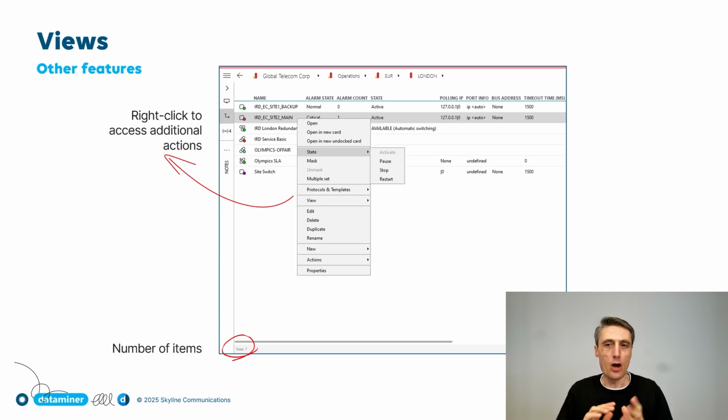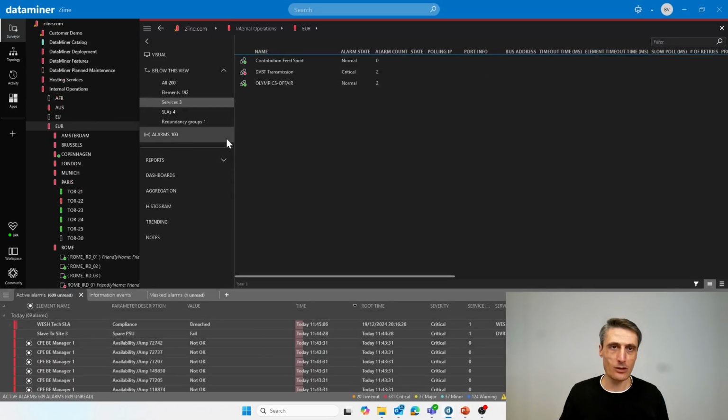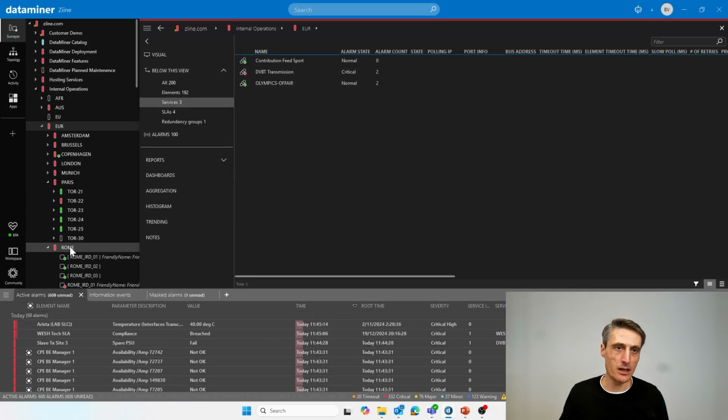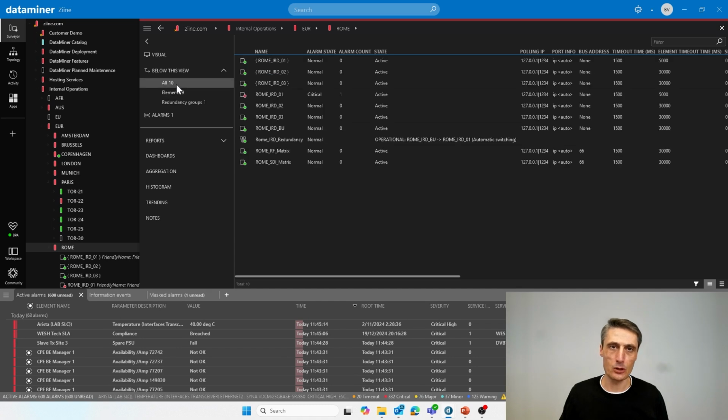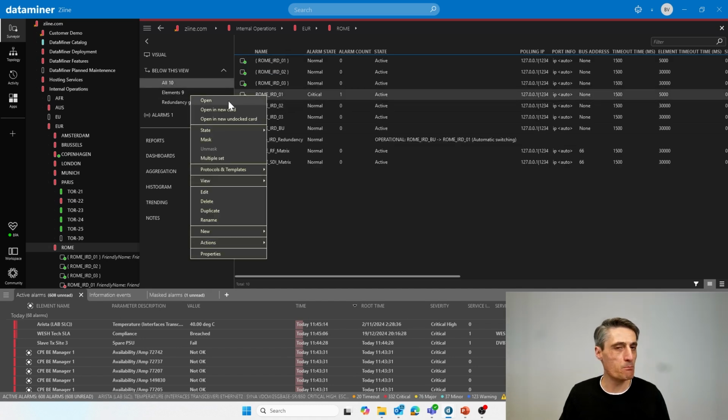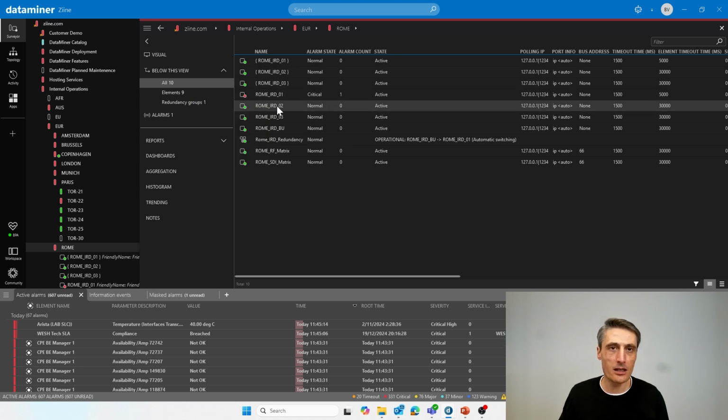Okay. A quick look at the right-click menu. I think most of it has already been covered in some shape or form, or some things are for later on. So let's take a look at it inside our Roam view, for instance, and go for all. If I right-click on an element, we've already seen how to open cards, new cards next to each other, or undocked card. That state, so I have my Roam here.